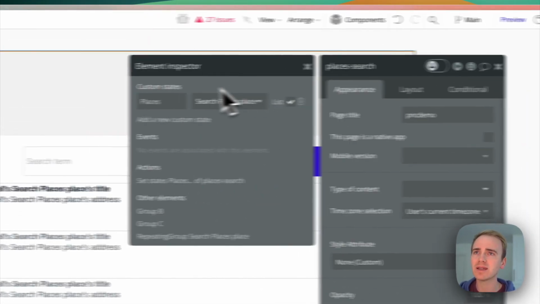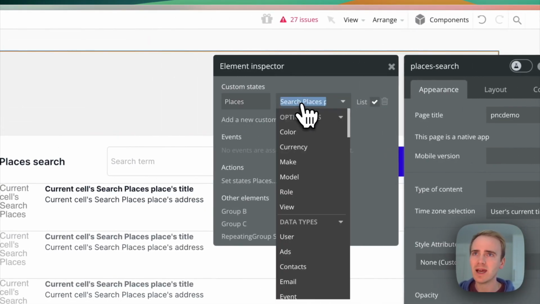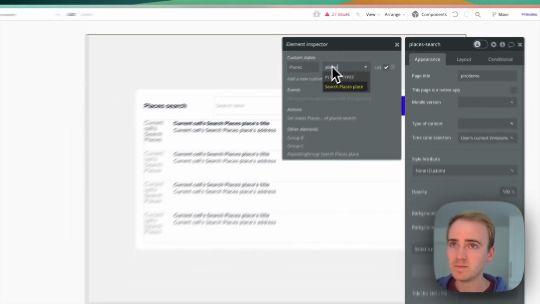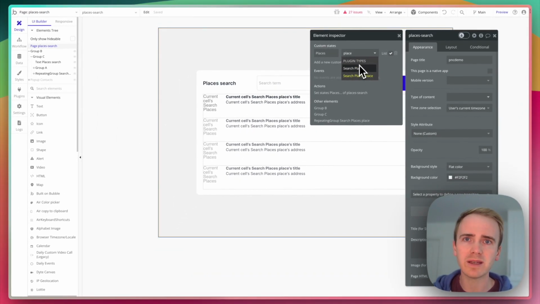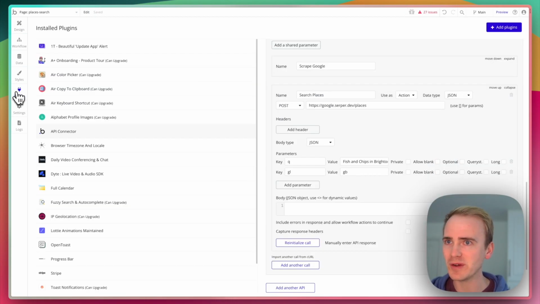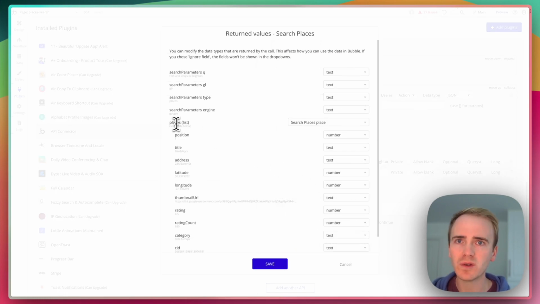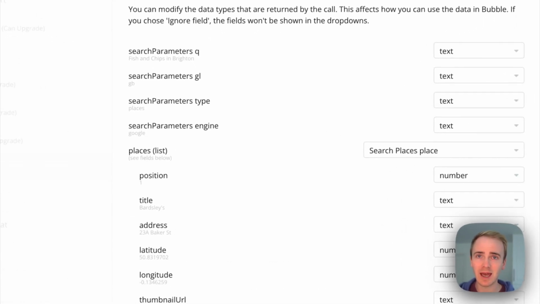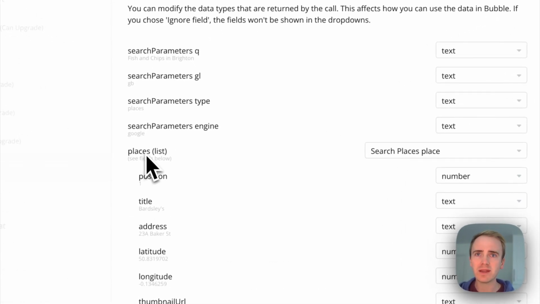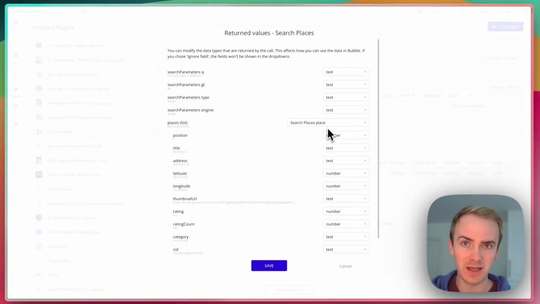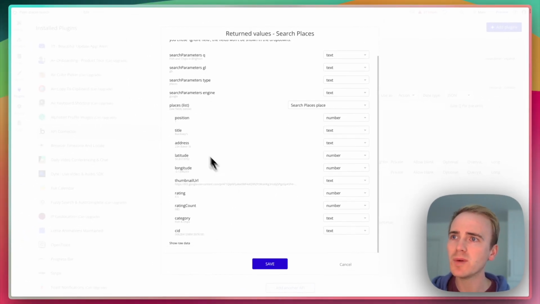But it means that I can add a custom state called places. And if I search for places here, it gives me plugin type. So it's detected that there is a structuring of data coming from the plugin that I've selected. Now I need to choose search places place, because if I run the initialized call here, we're actually wanting to go straight into this array, this list within the response. So search places place. So that's where I'm wanting, because although Bubble only shows us one here, it's telling us that there is a list of data.